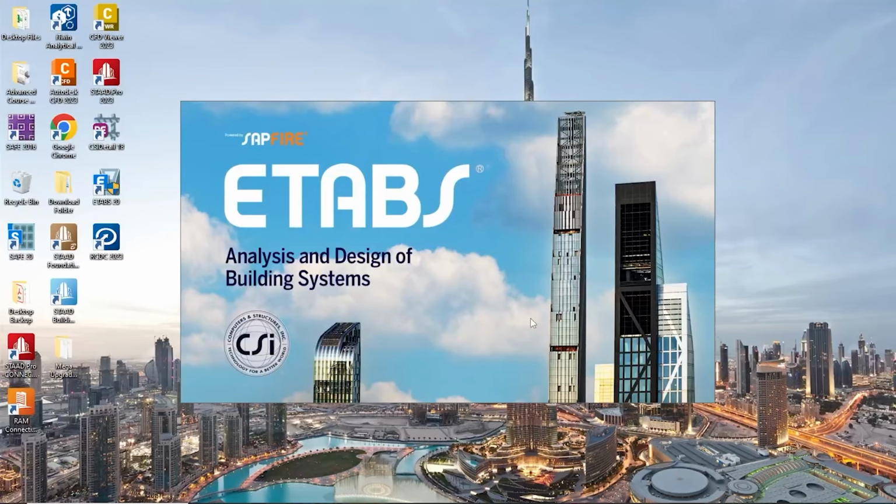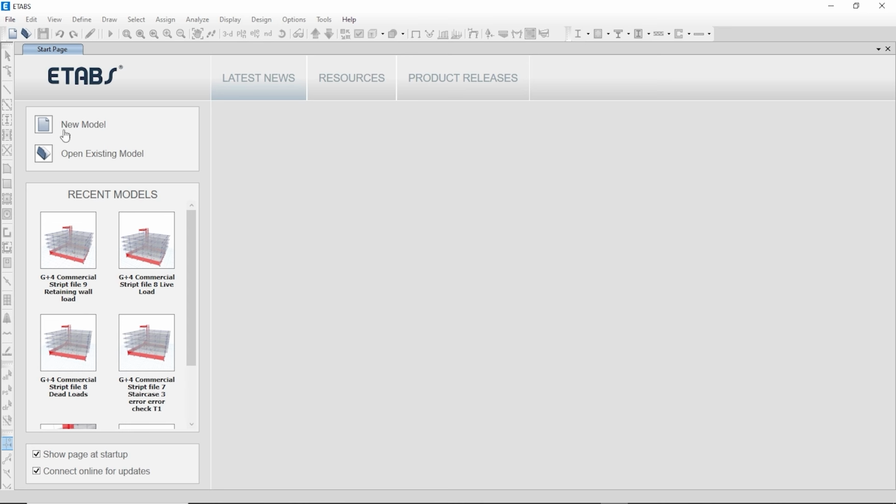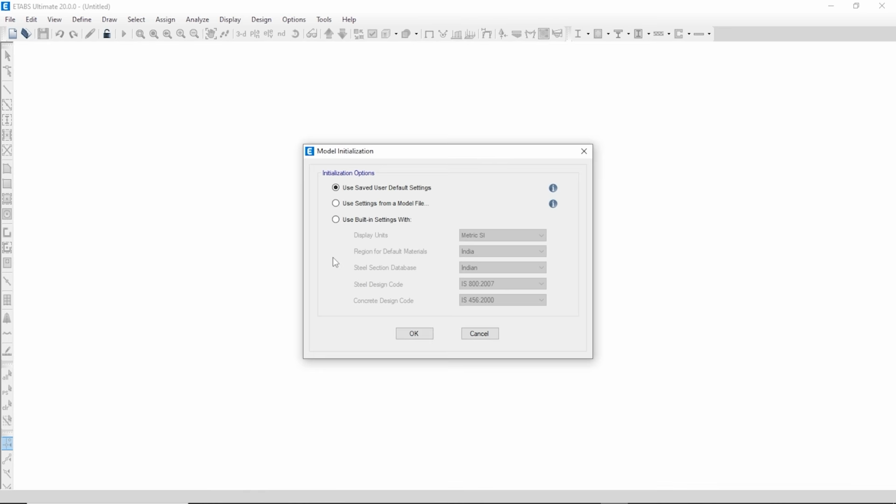Here you can see a very slender and tallest residential building of New York, USA. Click on the New Model button to start a new project. Here we will choose the Built-in Settings option. Units will be metric SI. Region for default materials will be India.